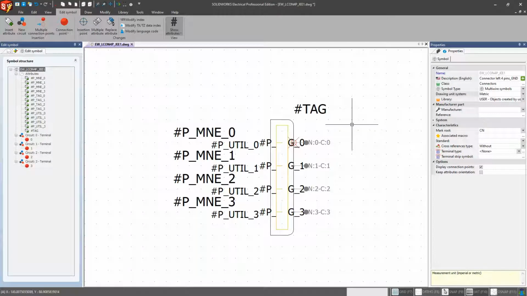Additionally, if this symbol is specific to one particular manufacturer, I can go ahead and add the manufacturer here. That way, as soon as I drop that symbol in, it's automatically going to add that manufacturer part to it. Now, with a four-pin connector symbol like this, a very generic symbol, I may not want to put a manufacturer part in here. But if it's some very specific VFD from whatever manufacturer, then maybe it makes sense to add that.